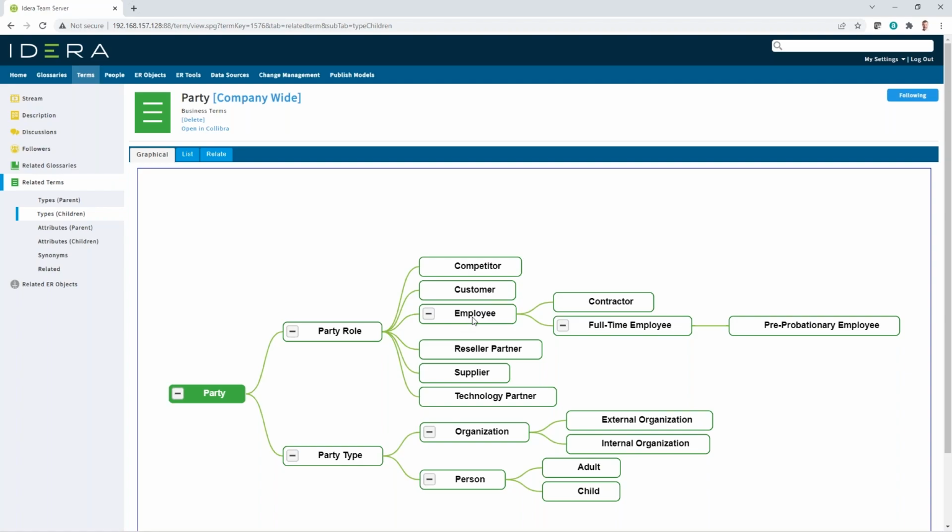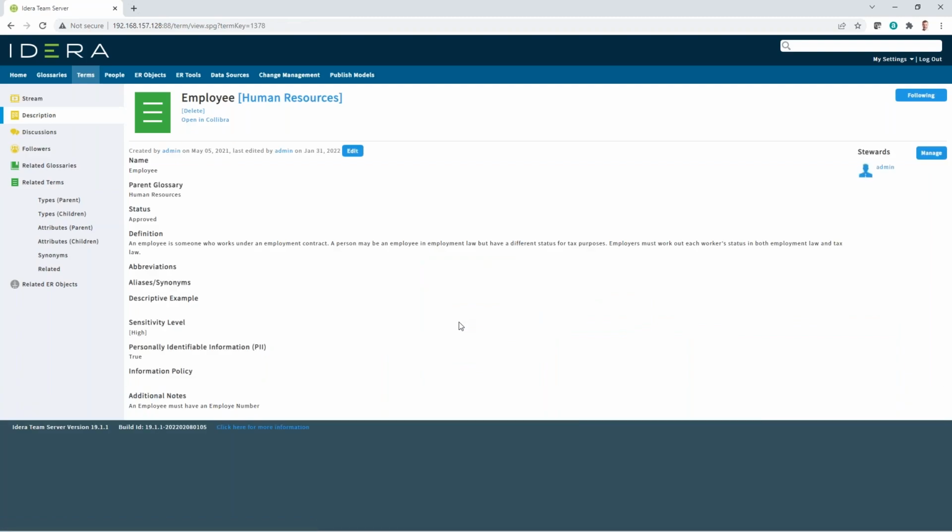Well, what I'm looking for is, in my database, in my warehouse, I wanted to gather salary information of employees. So great, I'm heading in the right direction. So let's go off to employee. So I've now found a business term called employee.